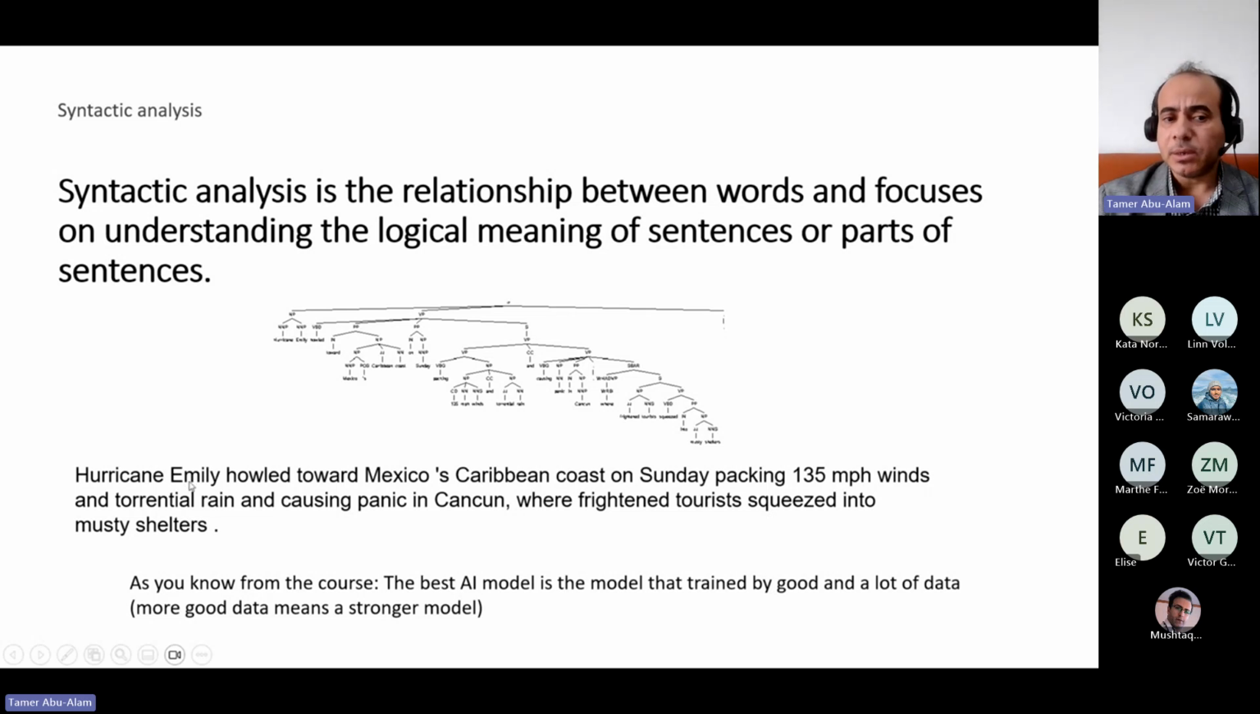So they start to analyze: okay, Emily is the subject here. For example, causing can be used as a verb. Rain can be used as a verb. And then squeezed is a verb. So they analyze the sentence and put everything in its position. So you can see it's not a simple process, it's a complicated process.